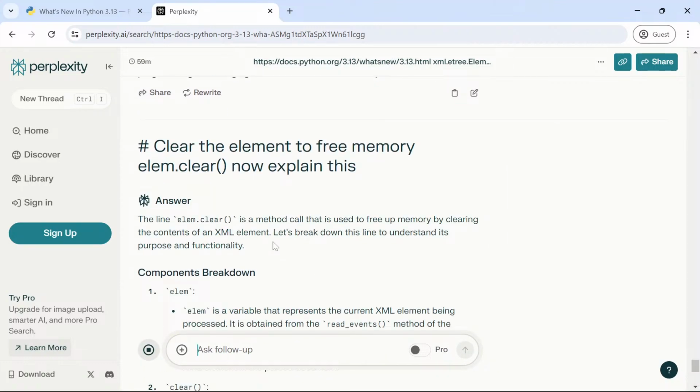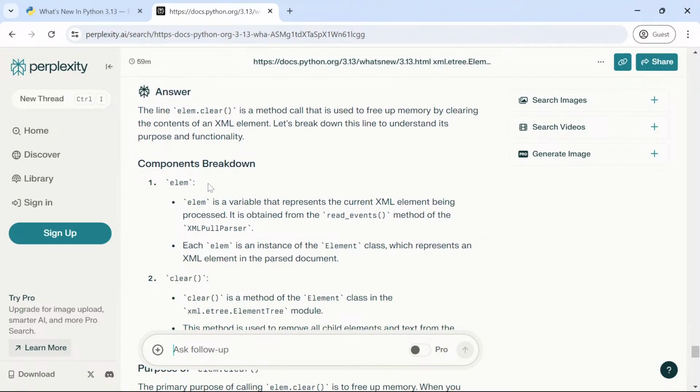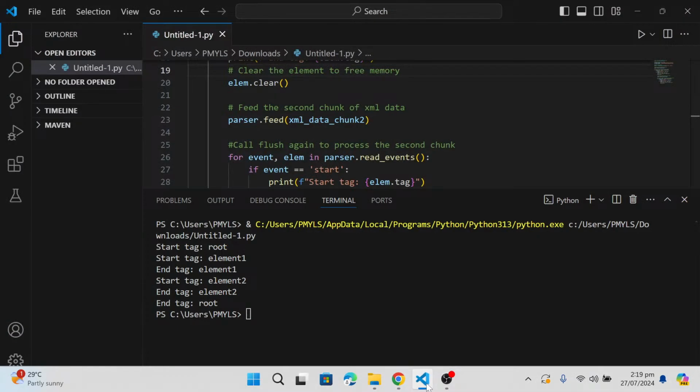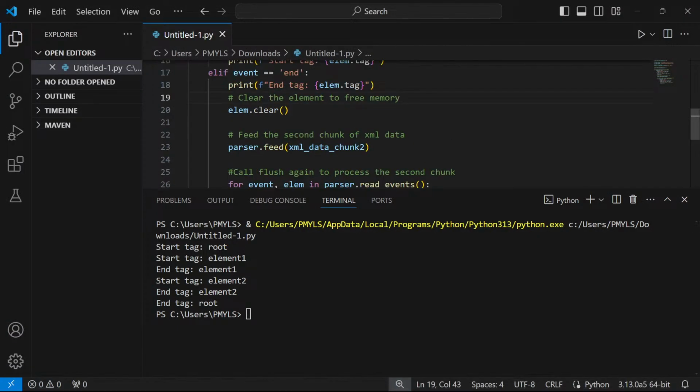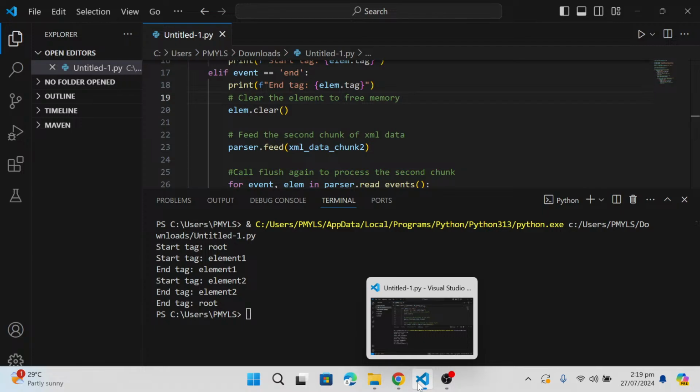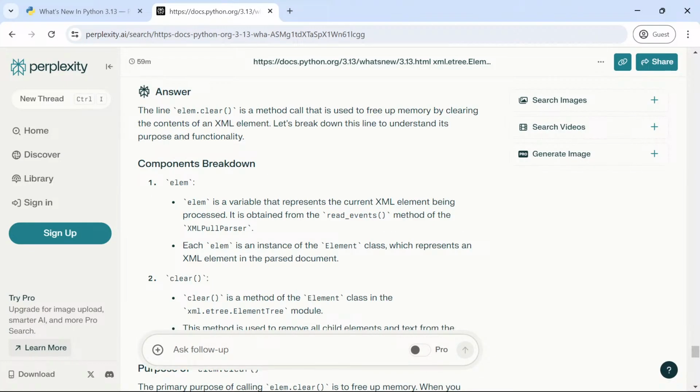The line elem.clear is a method call that is used to free up memory by clearing the contents of an XML element. Let's break down this line to understand its purpose and functionality. Components breakdown. elem is a variable that... It's a variable? How could it be a variable? Yeah, it is. elem is a variable that represents the current XML element being processed.